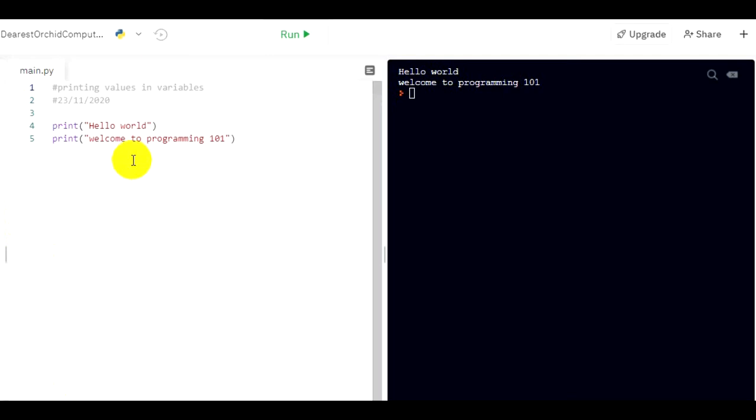Alright, so last class we were looking at printing text to screen, and so we looked at printing hello world and welcome to programming 101.